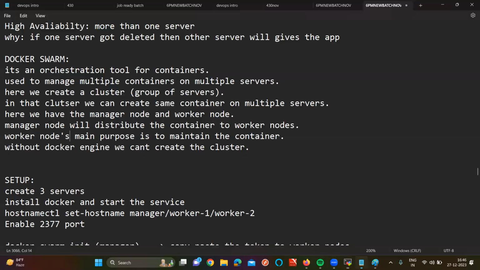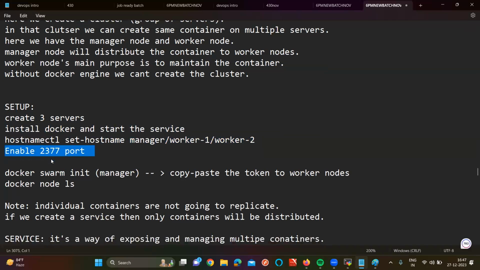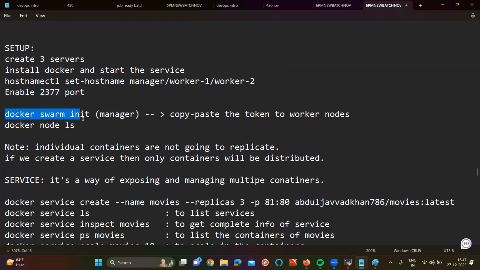And remember, in the security group, you need to give all traffic, guys. Otherwise, it won't work. The Docker swarm port number is 2377. If this port is enabled in the security group, it will join, otherwise it won't. Create 3 servers, install Docker and start it. Give the host name and enable port number 2377. Go to the manager node, give docker swarm init, copy and paste the token on the worker nodes, and give the command docker node ls. Now you have the cluster.